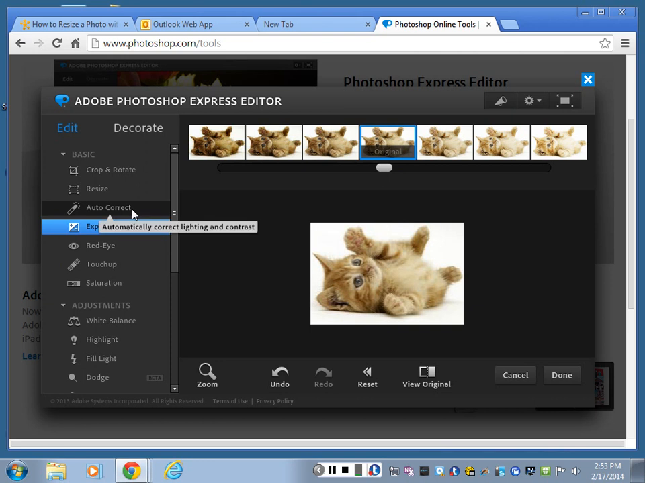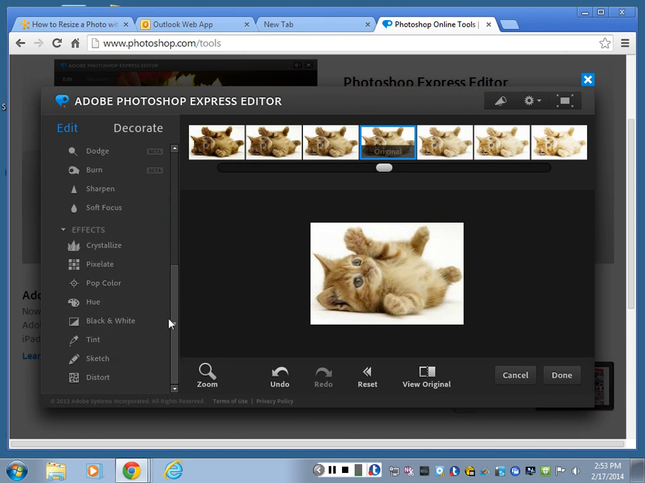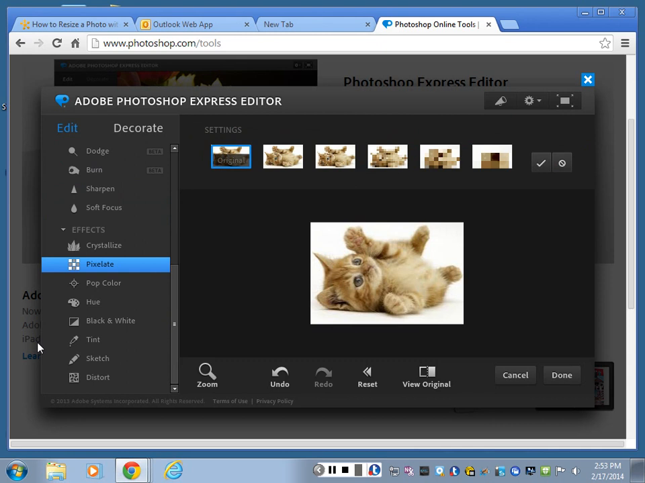And PowerPoint is pretty easy to make the background transparent. You probably can do it in here. I just don't know how to do it. I can do it in Photoshop, but I'm not sure I can do it here. But you guys can play with that a little bit.